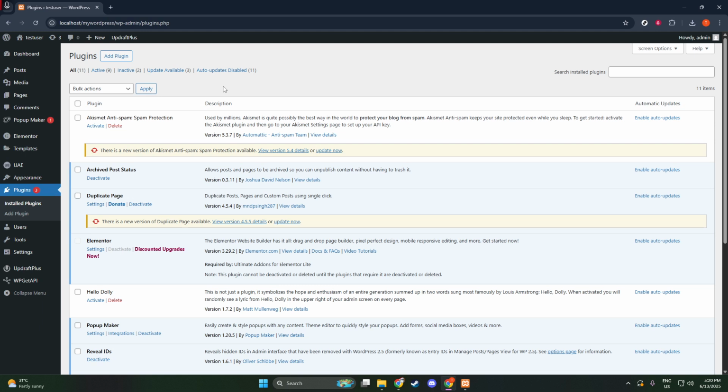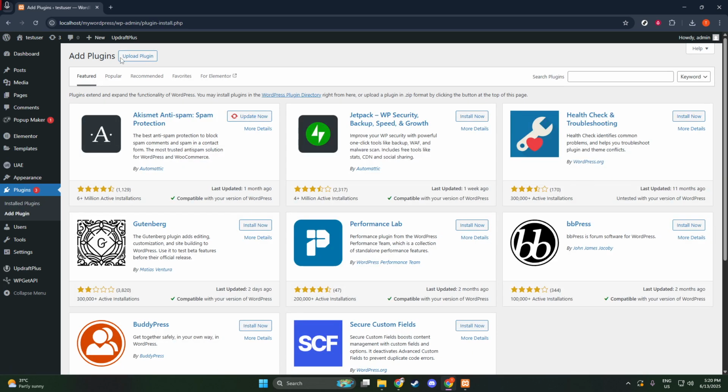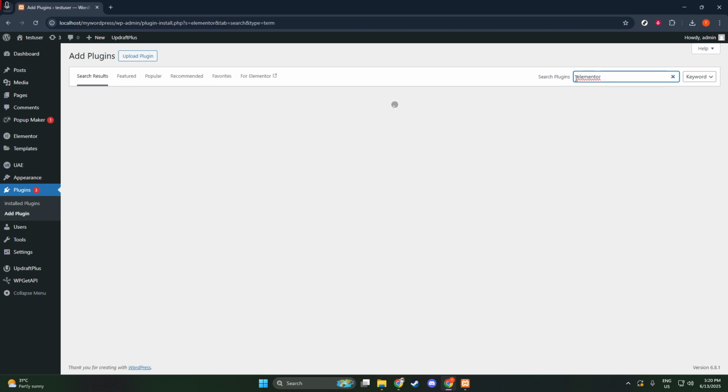Next, you're going to add a new plugin. Look towards the top of the Plugins page and you'll find an Add New button. Clicking this will open up a catalog of available plugins that you can integrate into your WordPress site. Here, in the search bar, type the word Elementor. Elementor is a page builder plugin that empowers you to create stunning layouts and designs using a simple drag-and-drop interface.